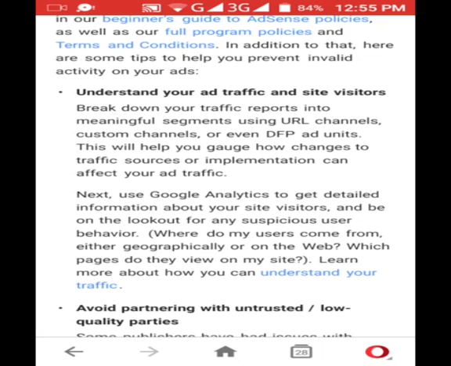Next, use Google Analytics. It's also important. If you have a YouTube channel or a website, you have to link that channel or website to Google Analytics. I have made a video on how to link a YouTube channel to Google Analytics, so see that video also.